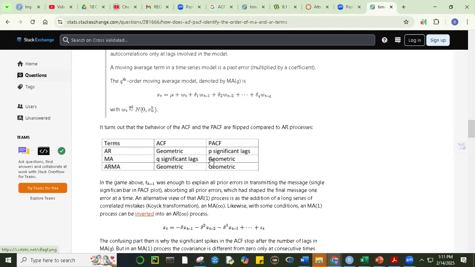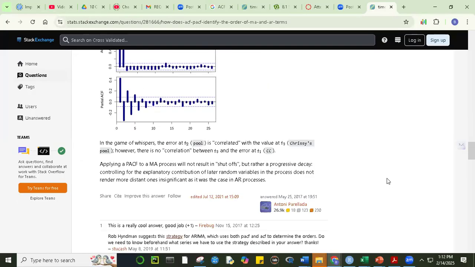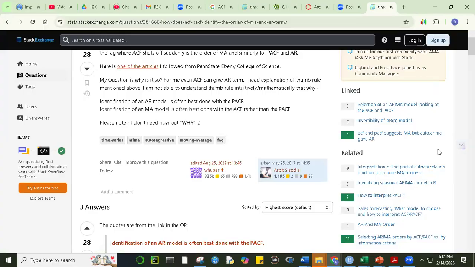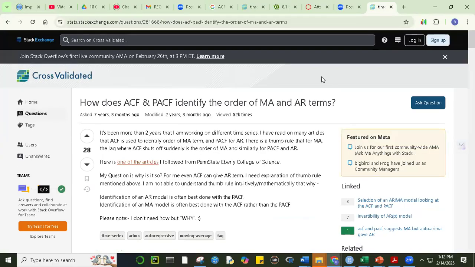And in the PACF, if there are P significant lags, then that indicates that it's an AR process. If it's an MA process, you have a significant lag at the ACF, and you have a geometric decay at the PACF. Then if both are geometric, that indicates that it's an ARMA process. All right, so that's just an example. You can look for more examples. There are many other examples on the internet.